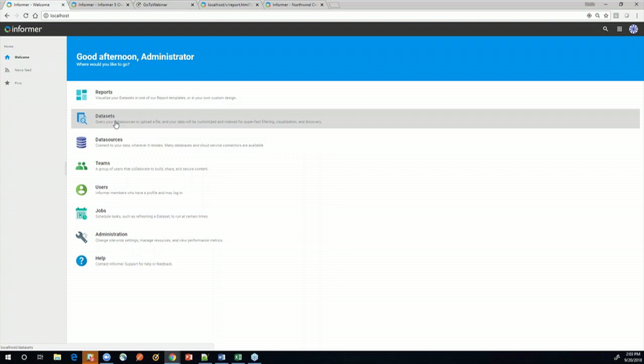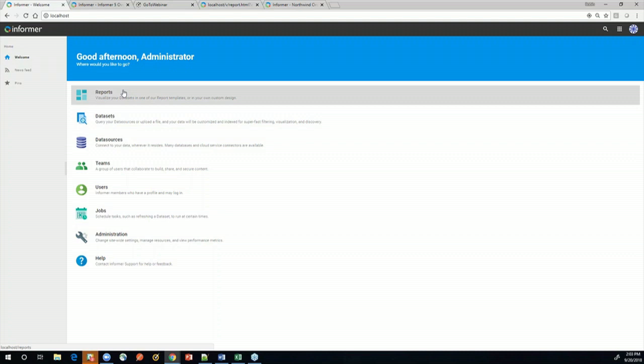The data set is a new concept for Informer 5. We want people to concentrate on using data sets because we think of it as our one source of truth, where we can bring all of our data into one place where we can cleanse it, add calculated columns to it, and do different things with the data that would be outside of your databases. We can combine the data from all the databases into one data set and then use that data set to create the reports that we were talking about above.